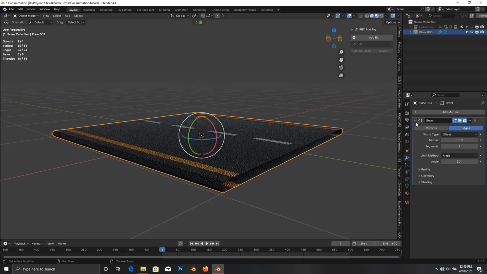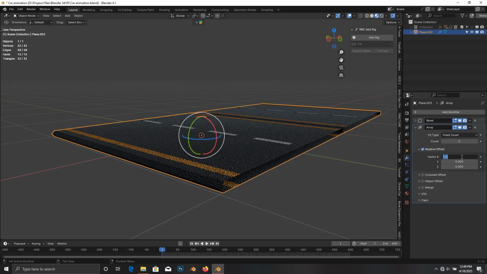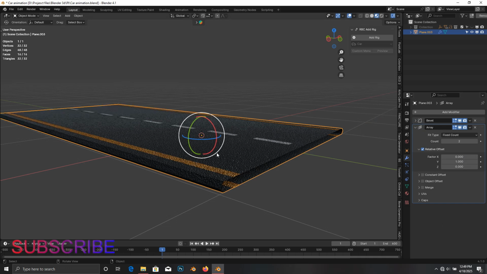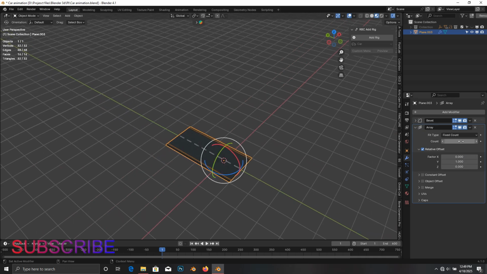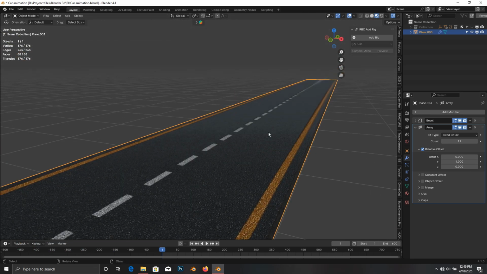Click on Add Modifier again and choose Array. Set the X factor to 0 and the Y factor to 1. This ensures the road stretches vertically. Increase the count value to control how many segments you want your road to have. Play with this number until you achieve the desired length of your road.